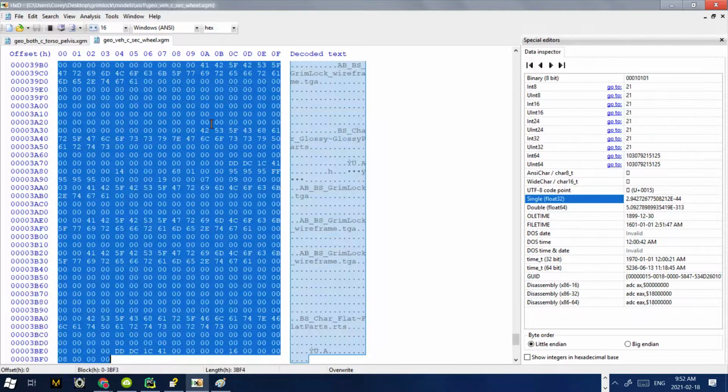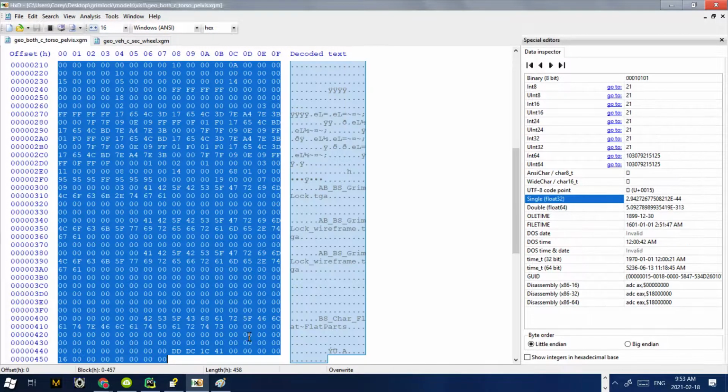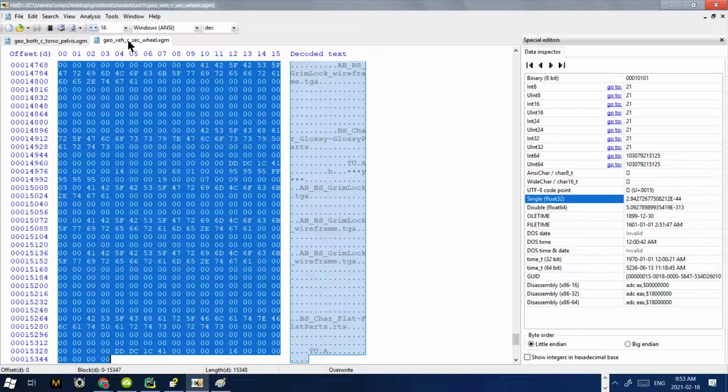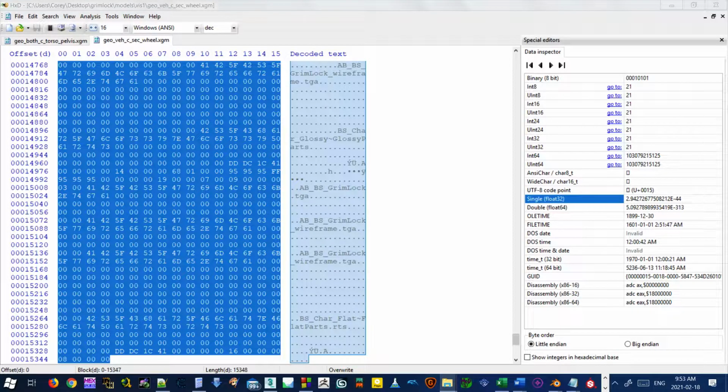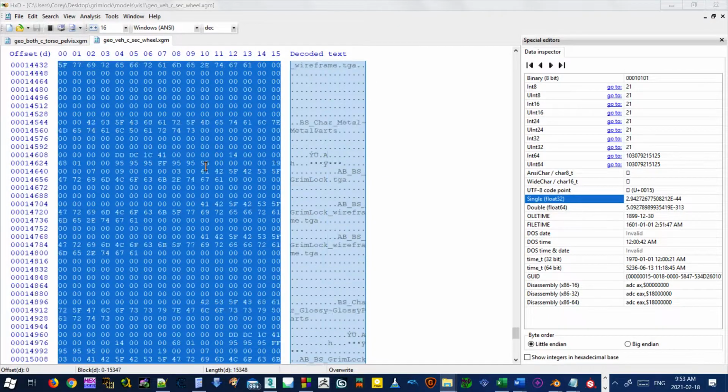So you select this, it should show me the length down here. Let's switch this into decimal. So this is 15 kilobytes, and this one is 458 bytes. So this one's a really small file. This one, I think, is the largest file that I had in that sample that Normality sent me. This is one of the larger ones that I had.